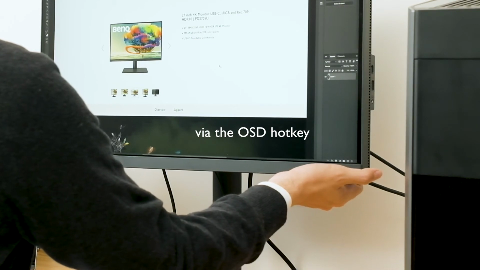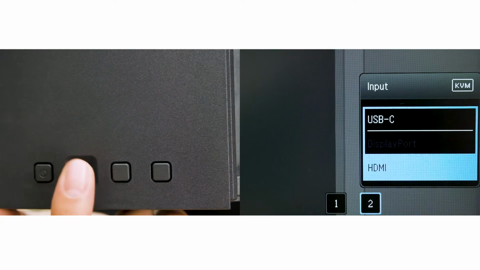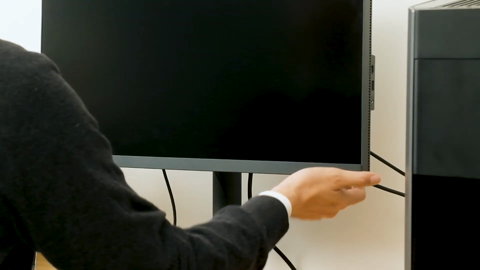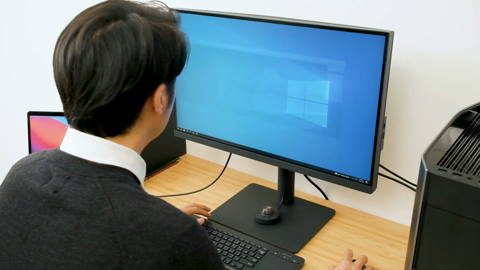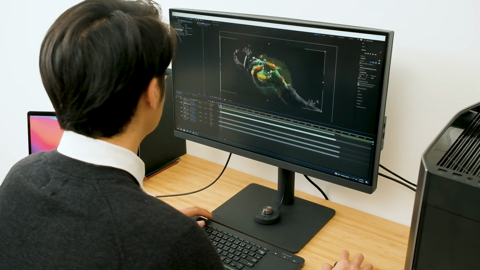Press the hotkey at the back of the monitor, and the input signal menu will show up. The signal will switch to HDMI, and the screen will show what's on the desktop. You can now use the keyboard and mouse set to control your desktop.